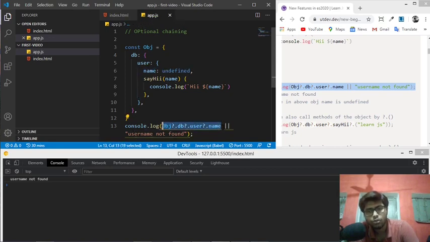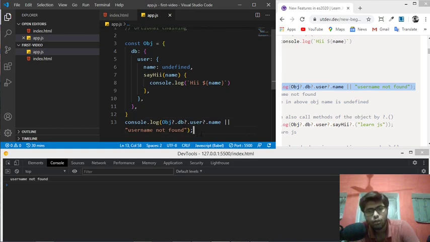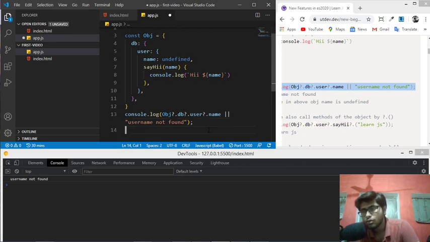Here I am using the OR operator. Since it's undefined, it's a falsy value, so it will return username not found. I hope you understand. This is very good to write.